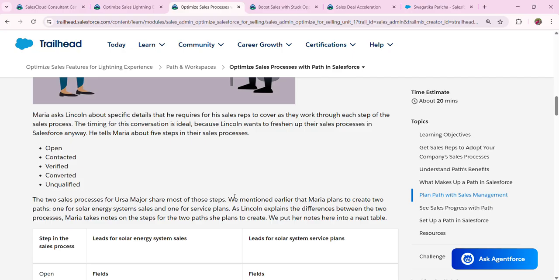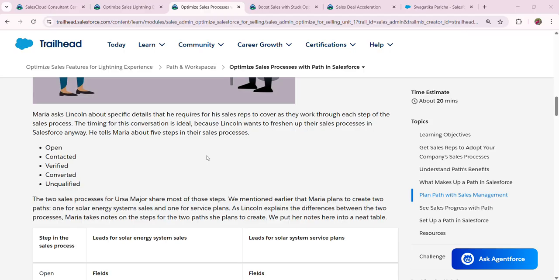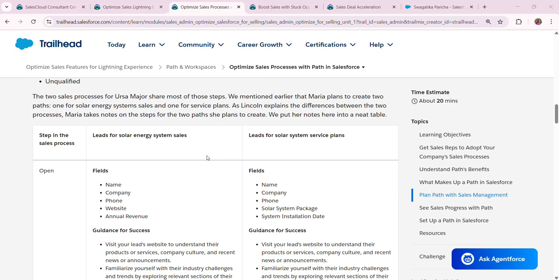The timing for this conversation is ideal because Lincoln wants to freshen up their sales process in Salesforce anyway. He tells Maria about the five steps in the sales process, that is, open, contacted, verified, converted, unqualified. The two sales processes at Ursa Major share most of those steps.